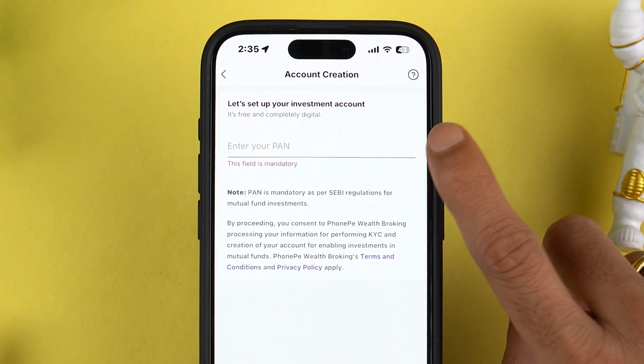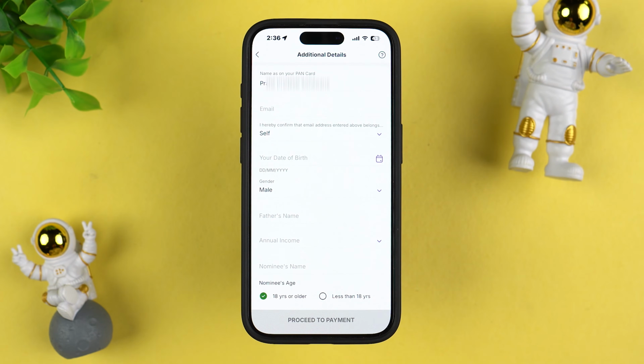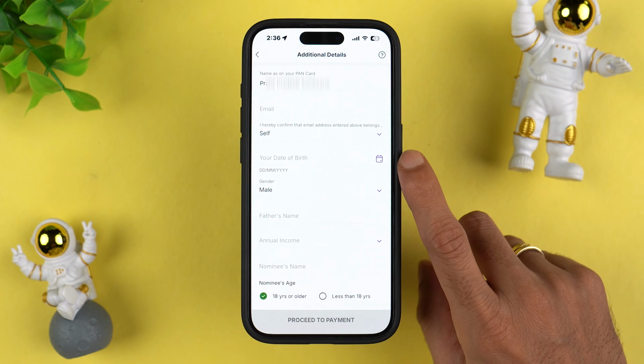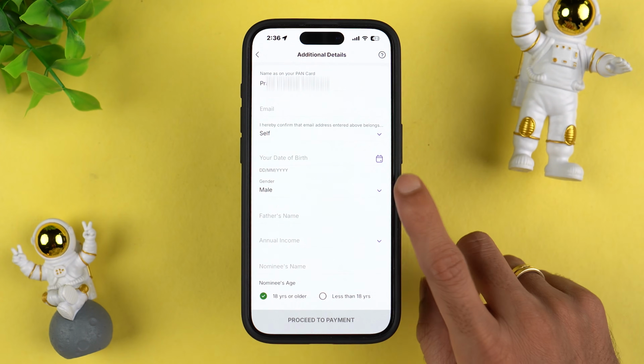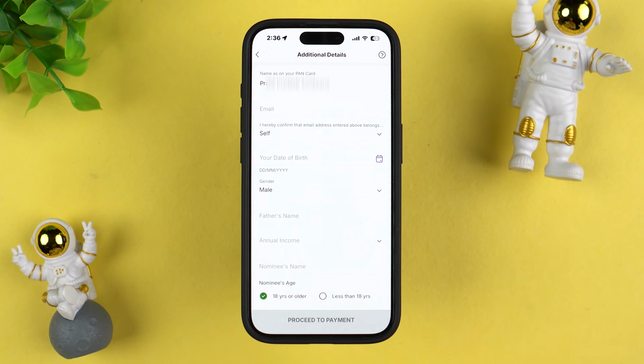Over here, you need to enter your PAN details. Once you do that, you can go ahead. Once you verify your PAN card details, on the next page, it will ask you to enter your email ID, and you can choose your date of birth, you can choose gender, you need to enter your father's name, you need to select annual income. If you want to add a nominee, you can enter the nominee name over here.